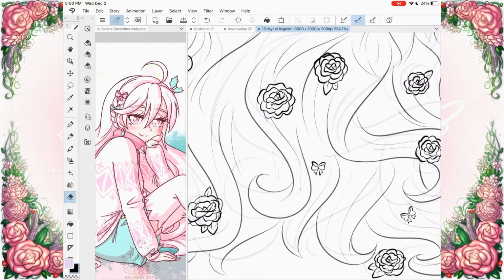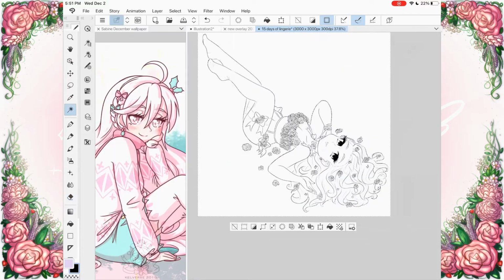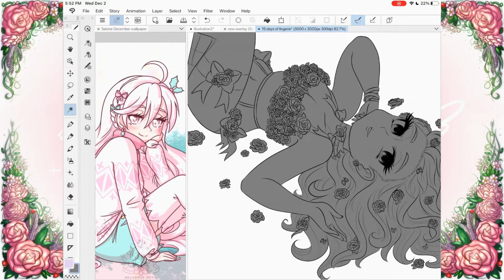That's more or less the process that I use when I'm just normally inking, is just do things on separate layers and then merge them all into one at the very end.